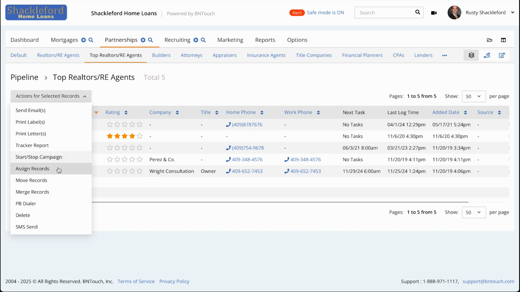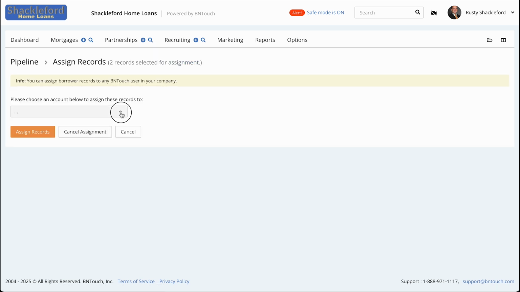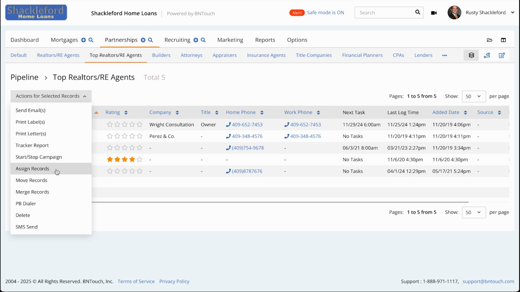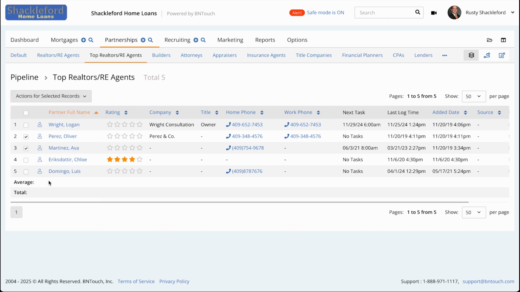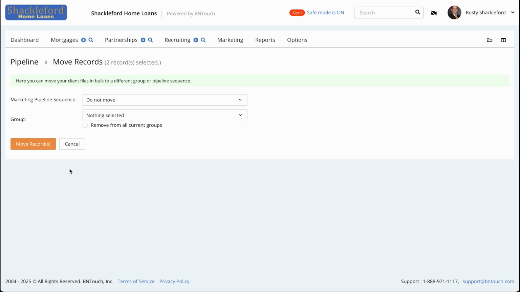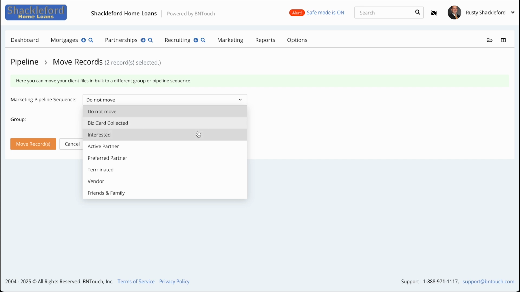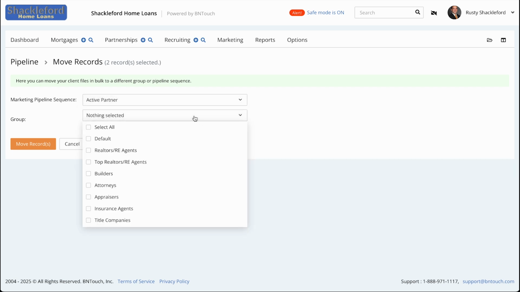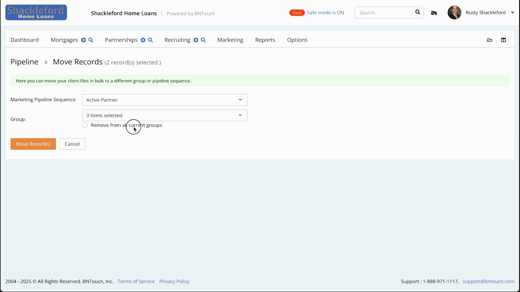The Assign Records button will show a list of your CRM users, who you can then assign the ownership of selected partner records to. Depending upon your account type and access privileges, this may prevent you from further accessing the selected records. Move Records can be used to change the marketing sequence stage for the selected records or to change the groups assigned to the records. You can select multiple groups for each record using the checkboxes in the list, or you can remove the records from all groups using the box to the right.